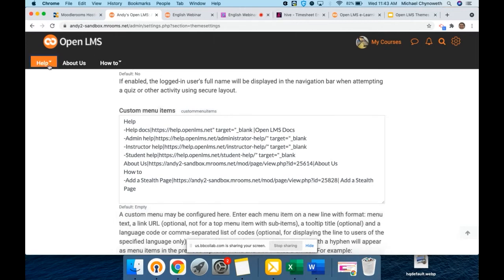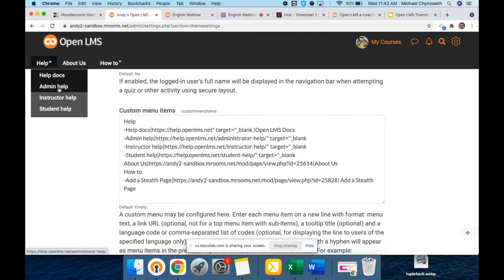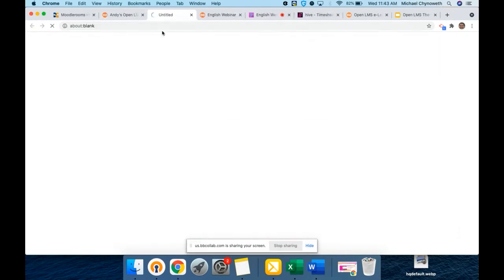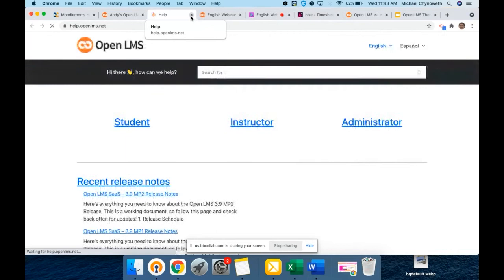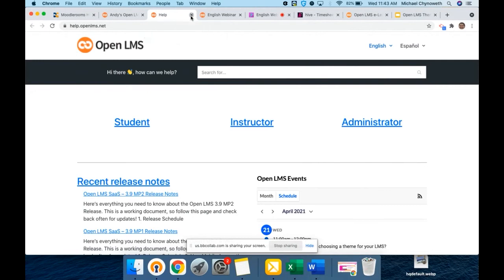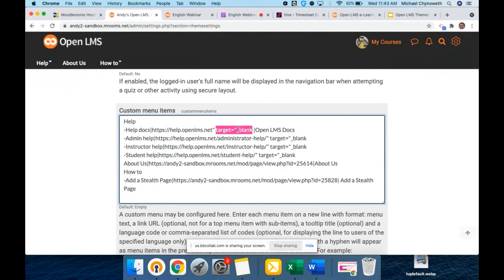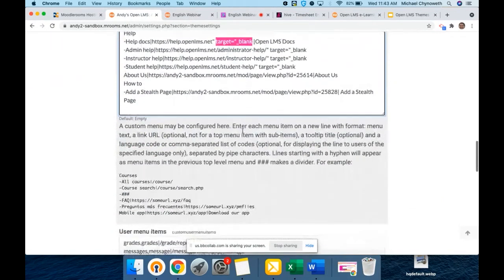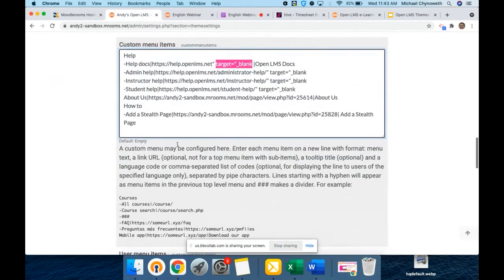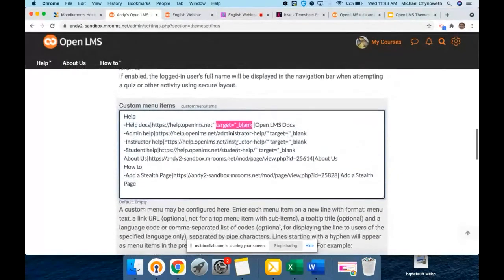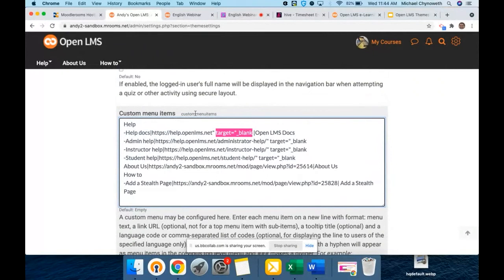But with this custom menu items option here, it's nice that you can have whatever heading you want to show here, and then a drop down, and you can see I click on help docs and it takes me to a page that's outside of the LMS. The nice thing with this is you can set it to open in a new window by having this target equals text in here, and it goes into detail down here about some examples on how to add the custom menu items.